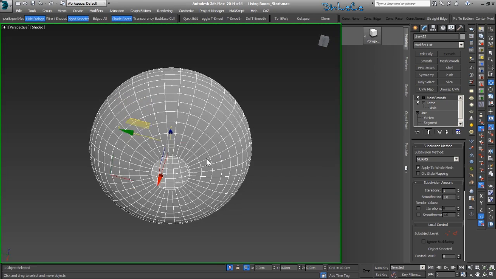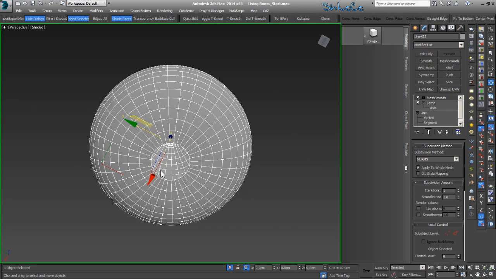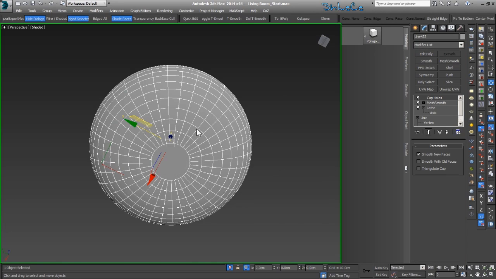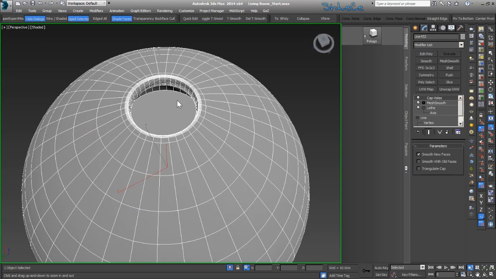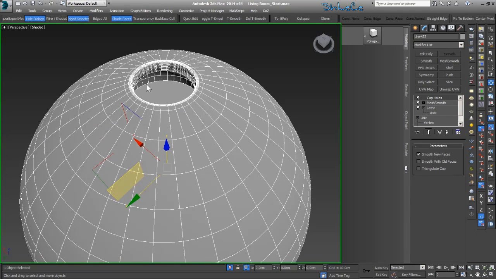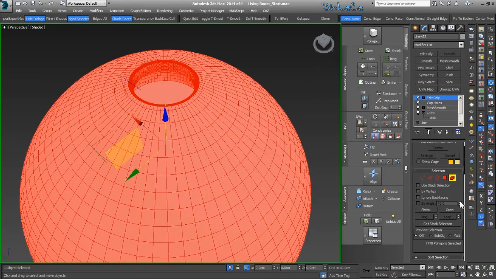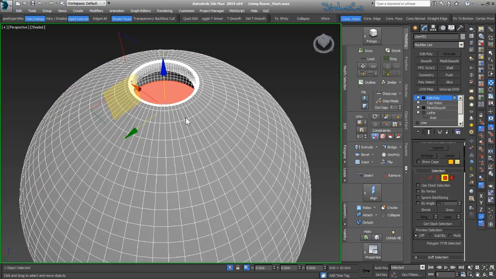If I isolate this one, you can see that we have a hole on the bottom, so I'm gonna add a cap holes modifier. It's also going to cap this hole, which I do not want, so let's add an editable poly and select this polygon and delete this one. Great.